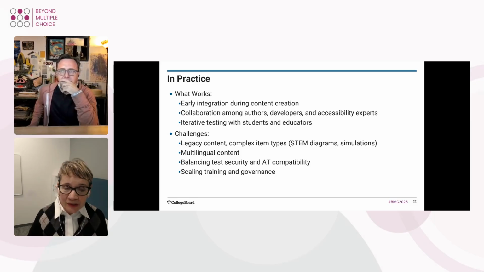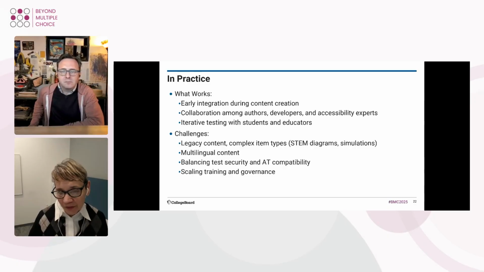Another thing, collaboration among every stakeholder, including authors, developers, and accessibility experts, is equally important. Accessibility is not the responsibility of one team. It's shared across all disciplines and all divisions. When content specialists, psychometricians, and developers work together, the accessibility features can be built directly into the item templates, the authoring tools, and the delivery platforms instead of being patched in later.